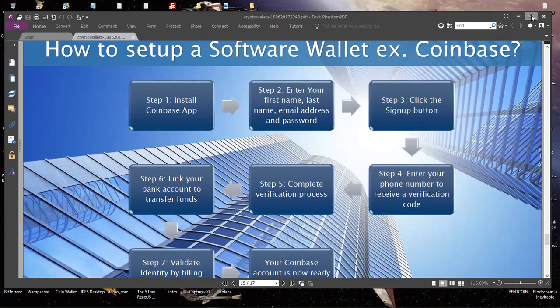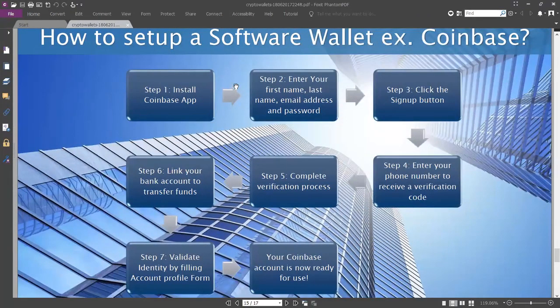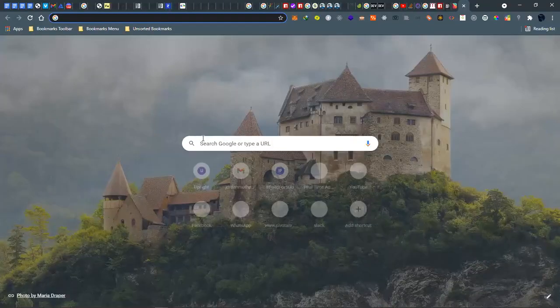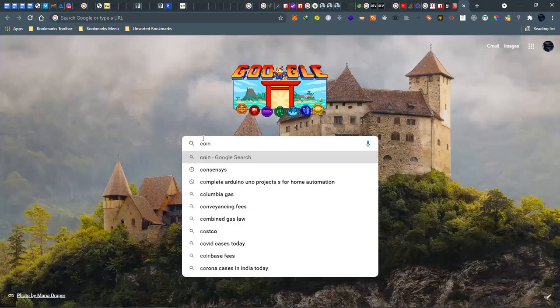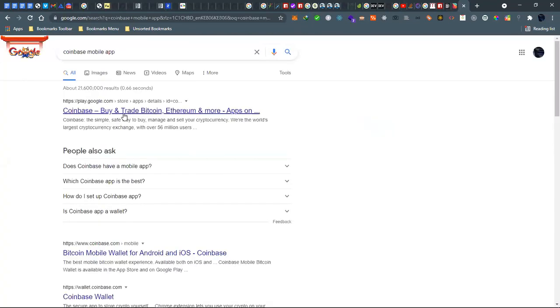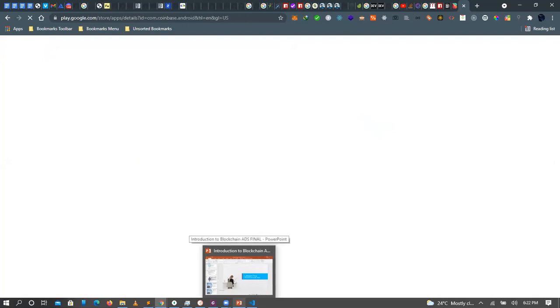So this is the process of setting up a Coinbase wallet. I think Coinbase launched the mobile app this year. You can get it on Play Store. It took them time to come up with a good app.